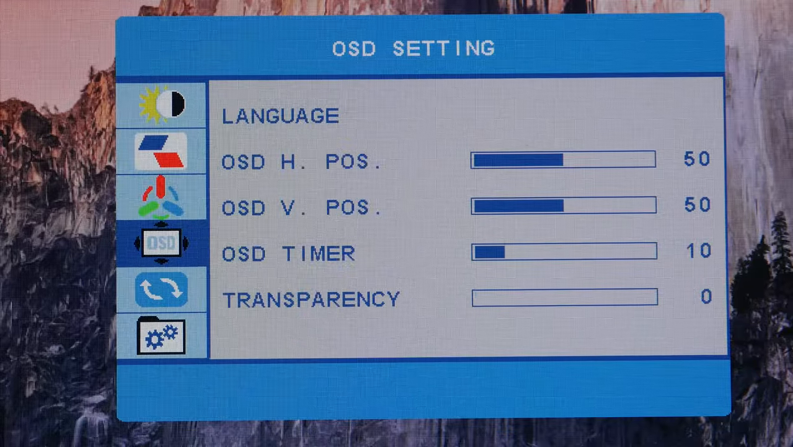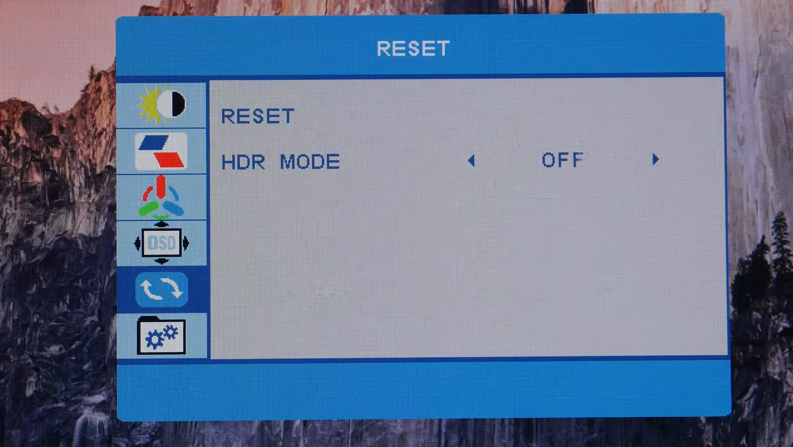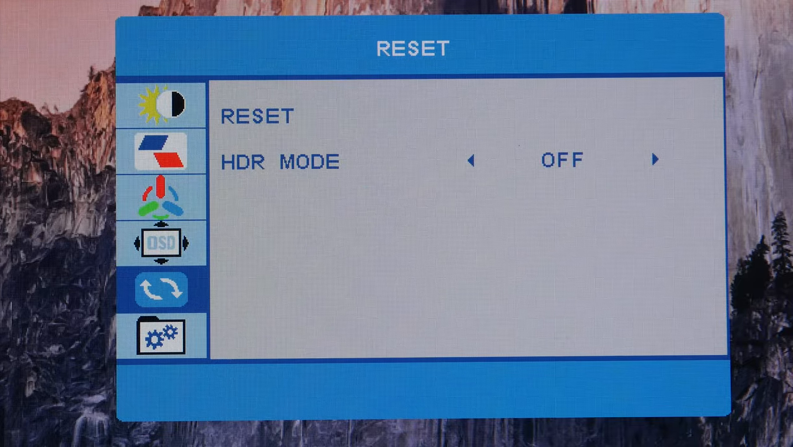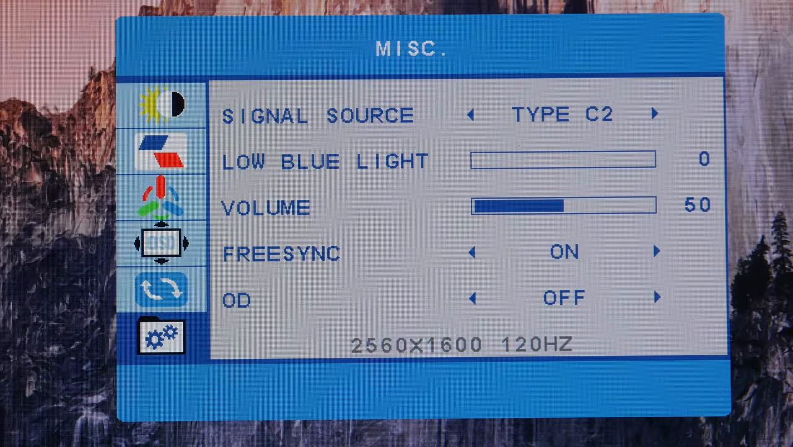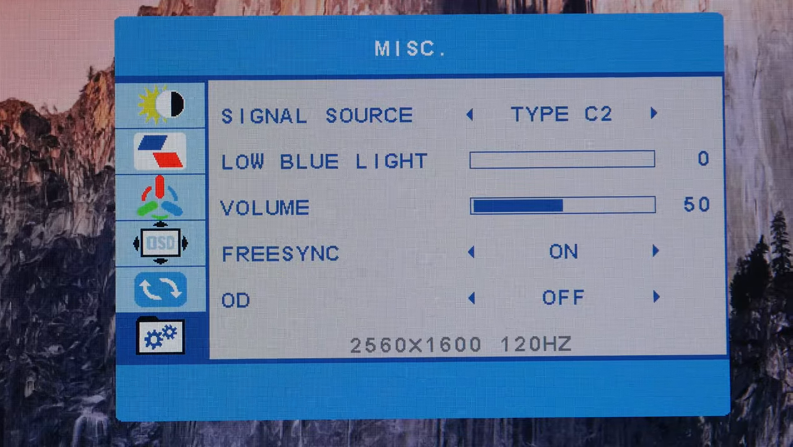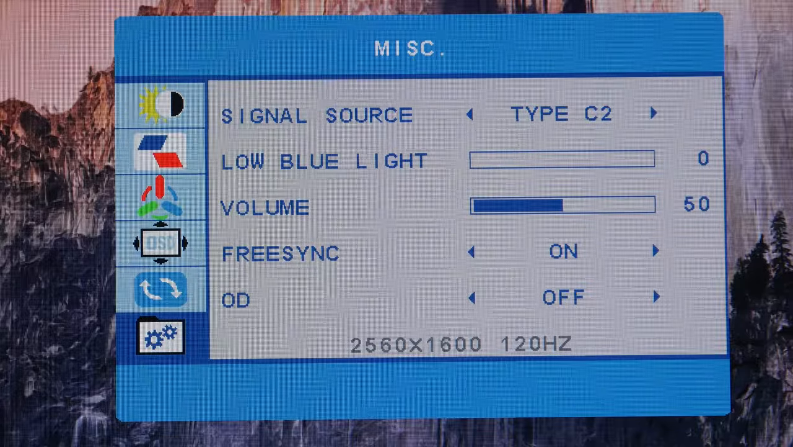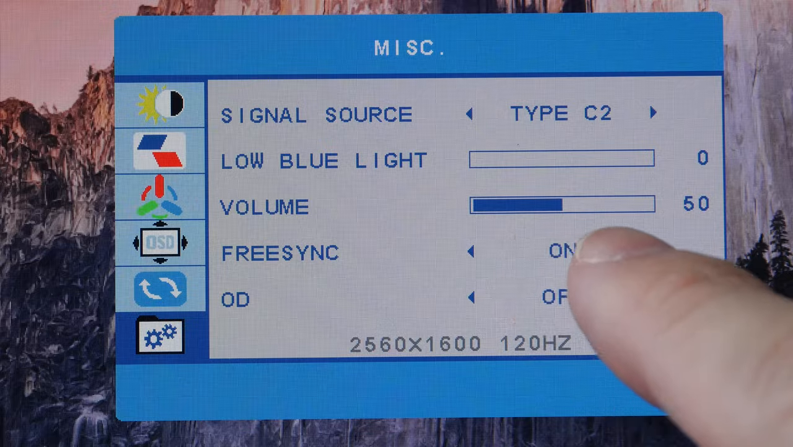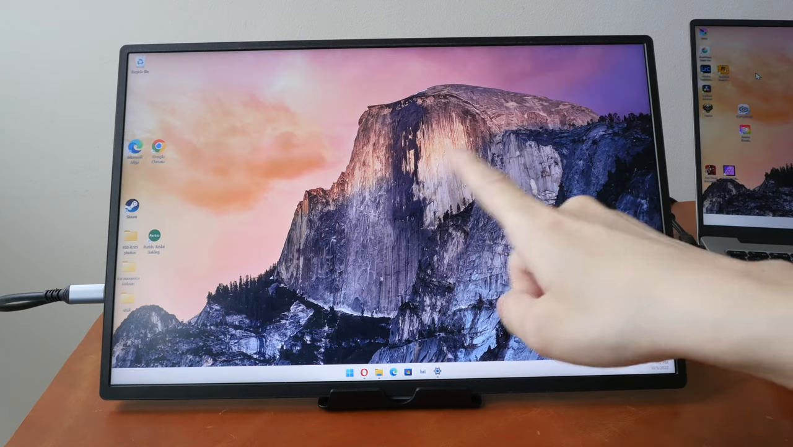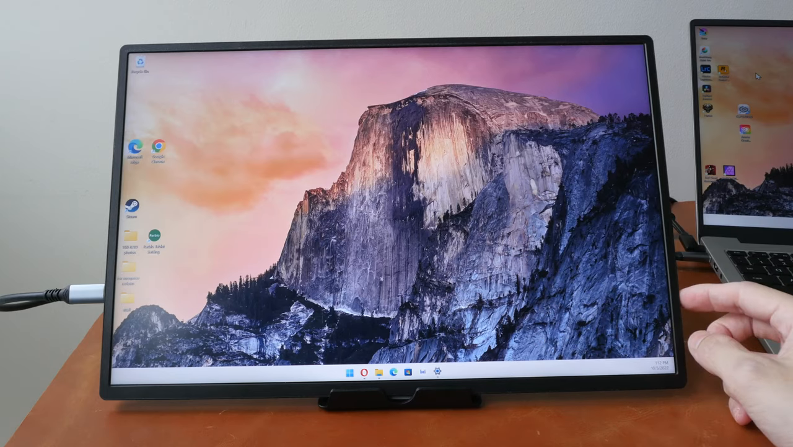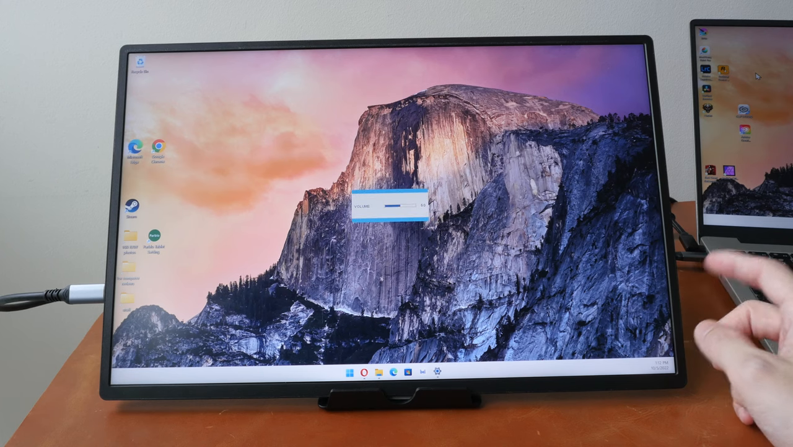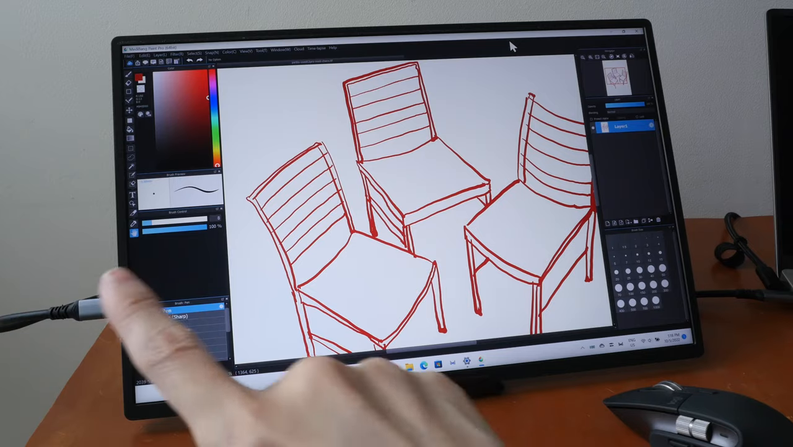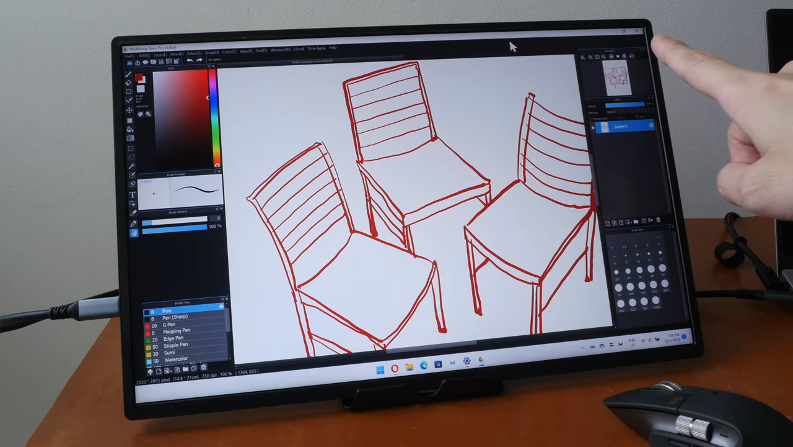Let's go back. Down here, this is the OSD setting. There is HDR mode, but the maximum brightness is just 400 nits, so HDR is limited to 400 nits. This is the signal source, which is automatically selected for you depending on the cable you select. And there is the volume adjustment here as well, FreeSync. When the OSD menu is not on the display, you can use the toggle here to adjust the volume of the speakers.